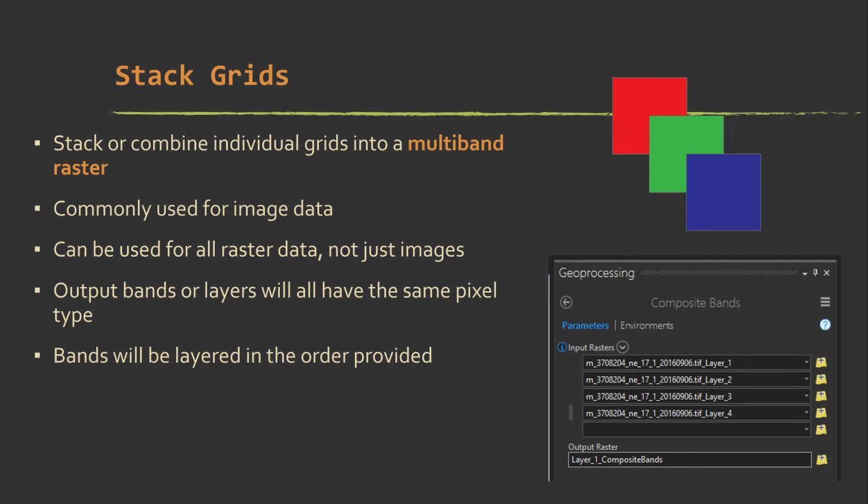Again, R is not always that forgiving with issues of projections, cell size, numbers of rows and columns, and differing origins or spatial extents. So I like to do this type of stacking, even though you can do it in R, in my GIS, like QGIS or ArcGIS Pro.